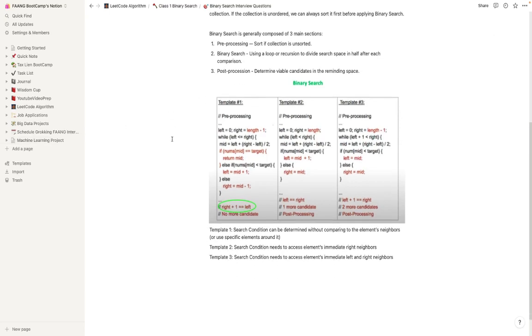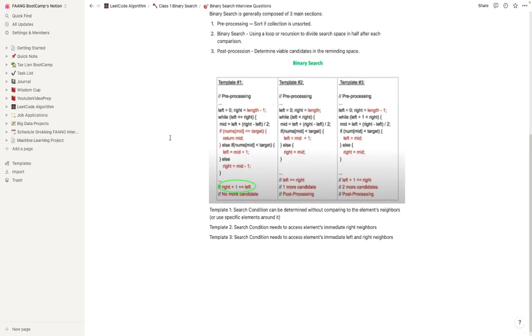Here are the templates. We have 3 templates. You can get these from some university's website, so they're very popular. So let's talk about the first template.